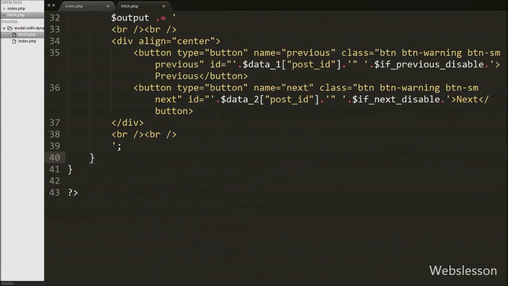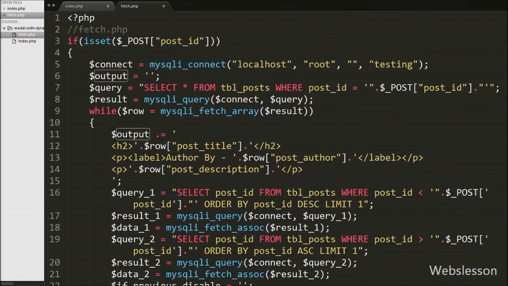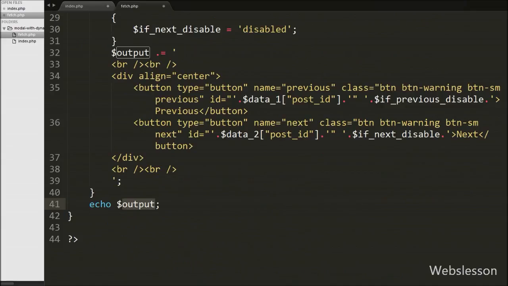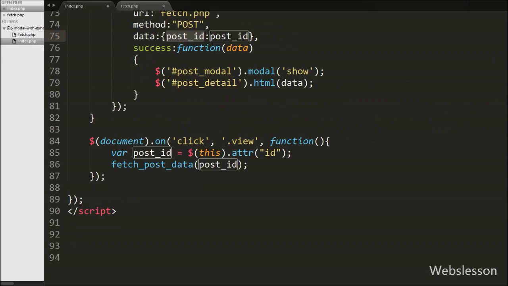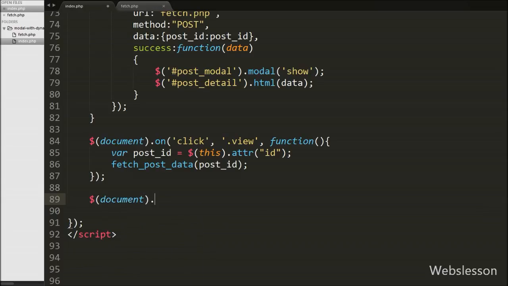Now we want to send this data to the Ajax request, so we write an echo statement with the $output variable, and this data will be displayed under the Modal box. Now we move on to write jQuery code for when we click on the previous button and load previous post data, so here we write $document with the on method, and under this method we write a click event with button class previous with a function.